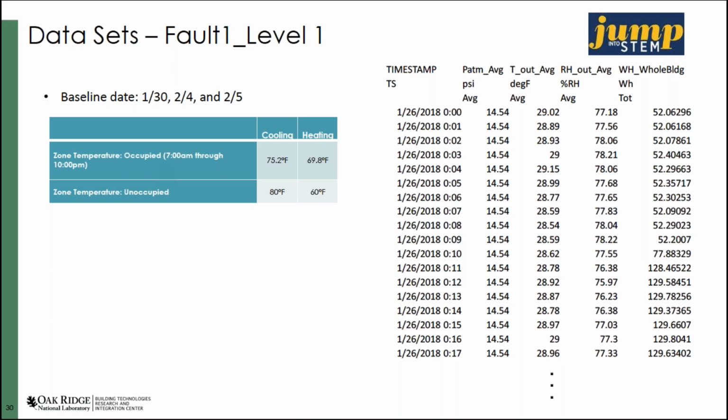So let's look at the fault number 1 data for level 1 first. This will look like this on the right side. And if you open the note for fault 1, this will show what the baseline data is out of this whole data set. For this fault 1, we have 3 days of baseline operation, which are January 30, February 4th, and 5th. We also have a cooling and heating set point for this building during the occupied hours and unoccupied hours.